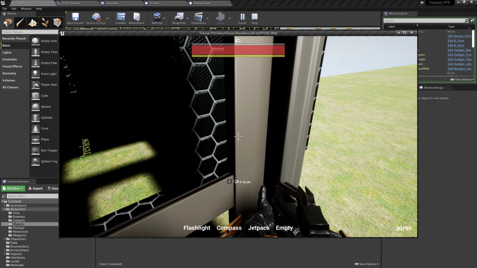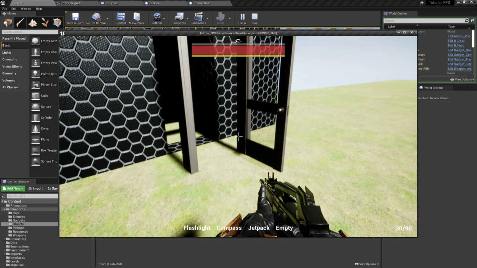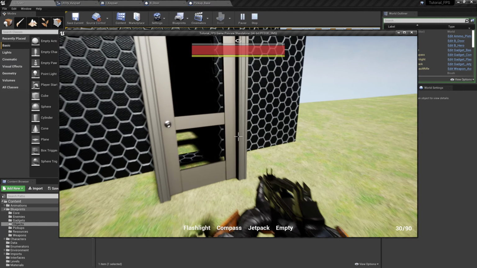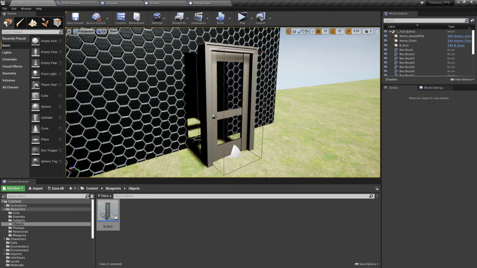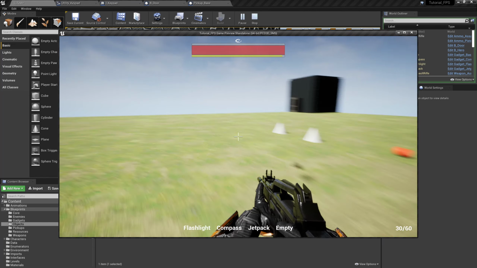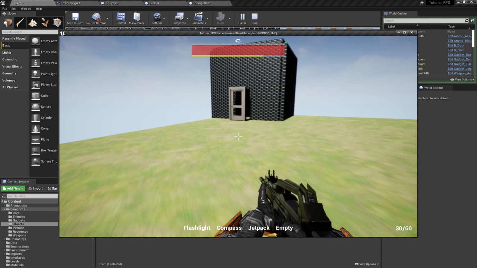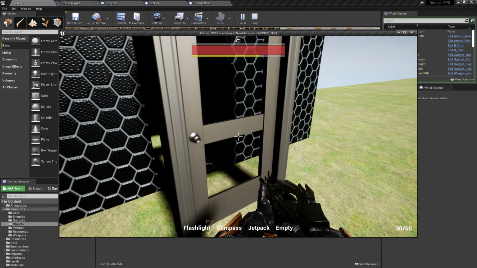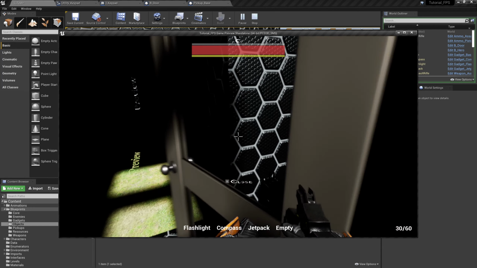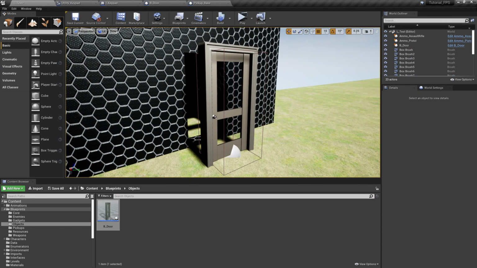So if I walk up to it close enough, it says open, and if I press the button, it opens. Now I press the button again, and the door is closing. That is the wrong direction. So yes, I could rotate this, or I could just go invert direction. And that looks like this. Kind of glad it opened the wrong way, so I can show you guys how this works. Now the door is opening the right way. And if I walk up to it again, it's closing.